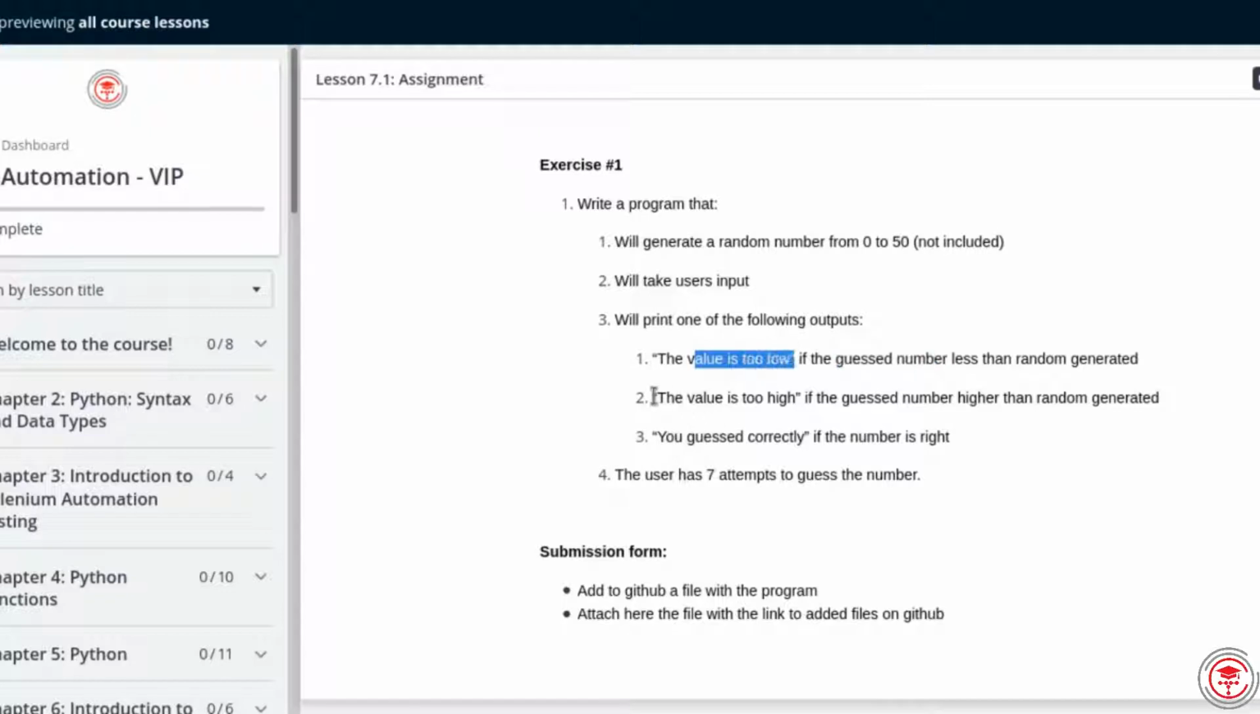The value is too high if the guess number is higher than the random number, and you guess correctly if the number is right. The user has only 7 attempts to guess the number.